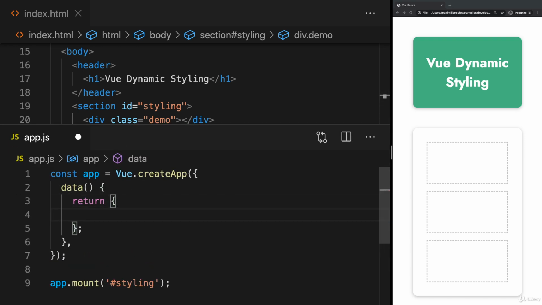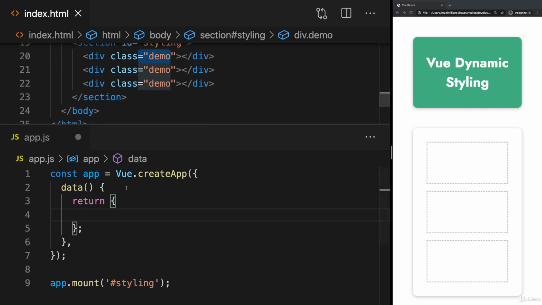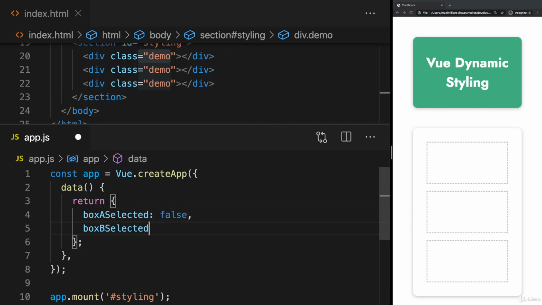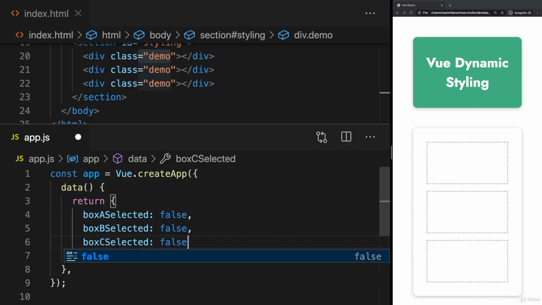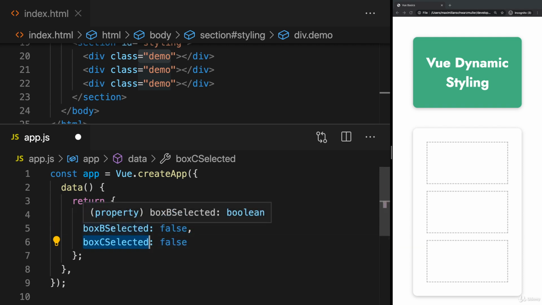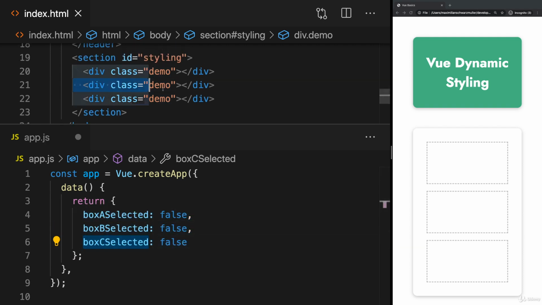And in here, we keep track of which demo div is selected. We could do this with boxASelected, which we set to false initially, boxBSelected, and then boxCSelected. So I'm having three data properties with different names, which I will basically mentally connect to those divs. And initially they're all set to false because initially, let's say, no div is selected.